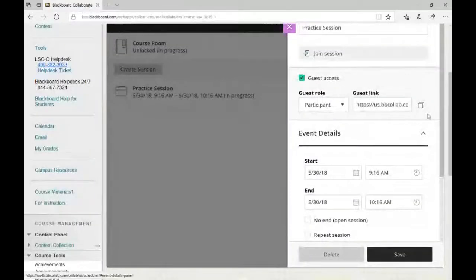Explorer, but ever the optimist, let's give it a try and see if maybe it'll let me. So when you start your Collaborate session, it will appear as this.